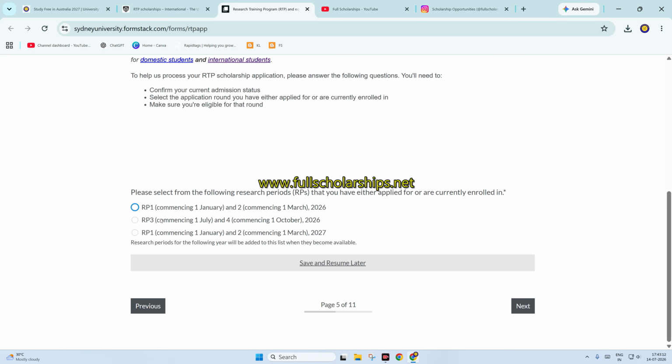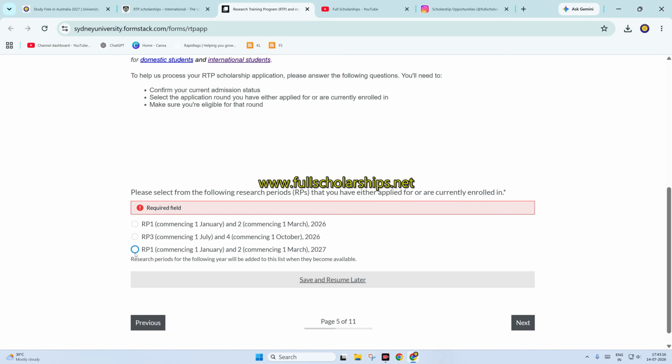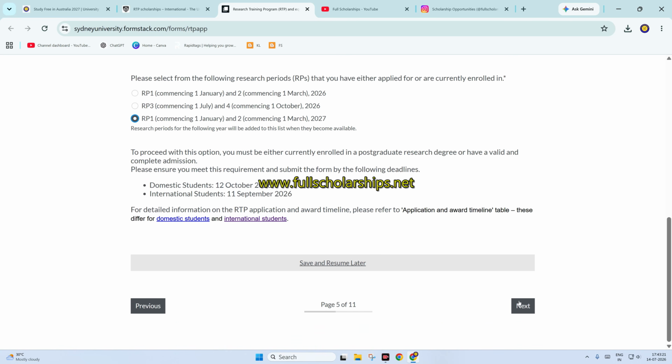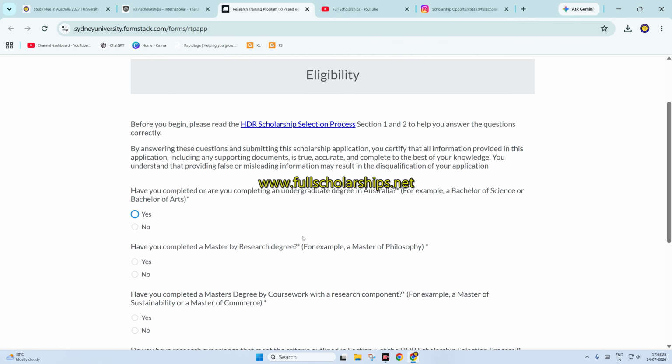Now you can see some conditions about which session you wish to apply for, commencing from January or second commencing from March 2026. Now we'll mention RP1 that is commencing from March 2027. You can see deadlines mentioned here. So we need to submit the form before these deadlines.